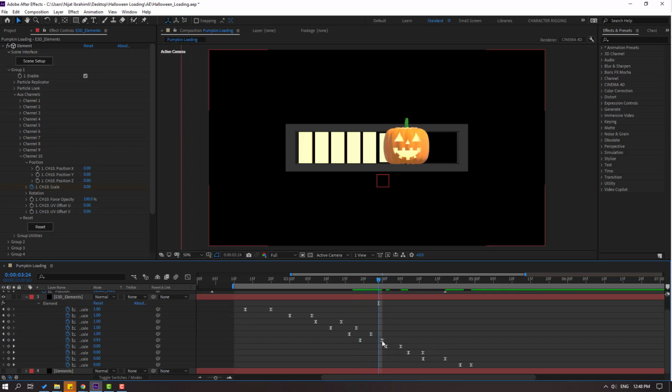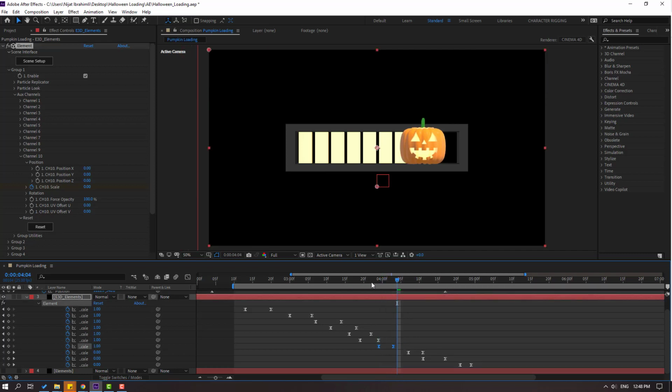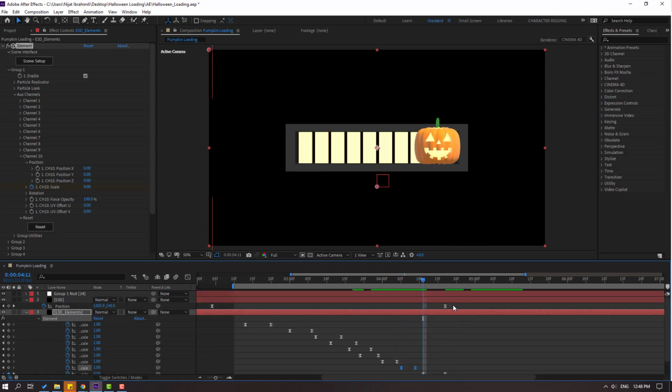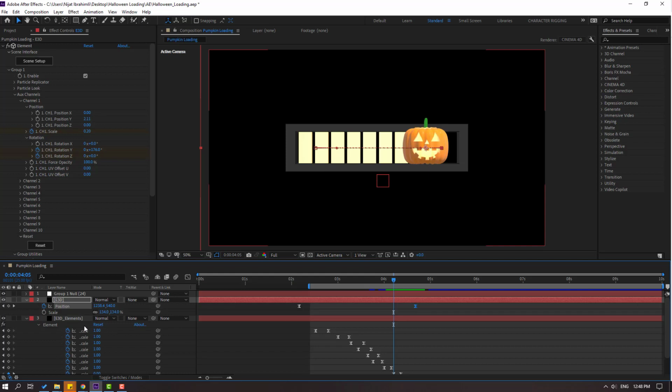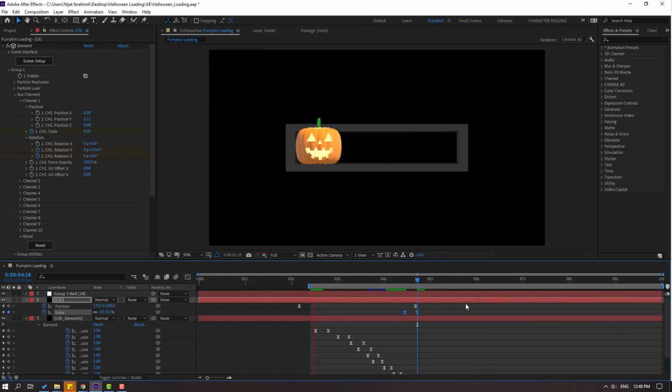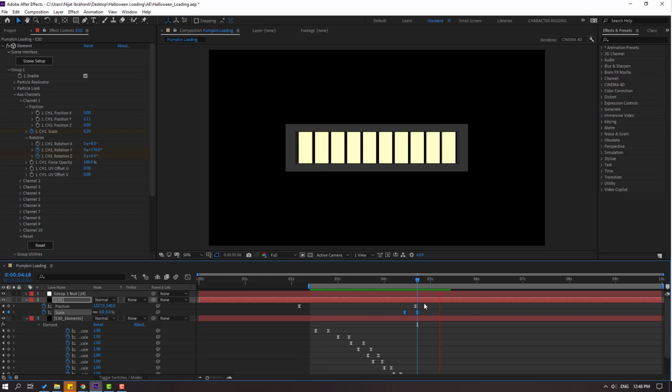Okay, select these keyframes, move to left, and select these keyframes, move to left, and let's select this pumpkin keyframe, go to here and hold shift press S, make scale keyframe, go to here, change scale 0, make keyframes easies. Let's see. Nice. Let's move to right. Okay, that's good.